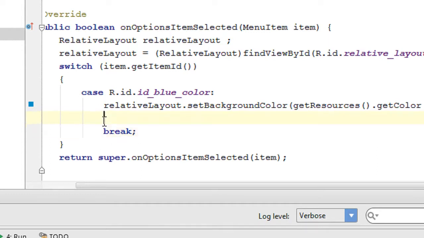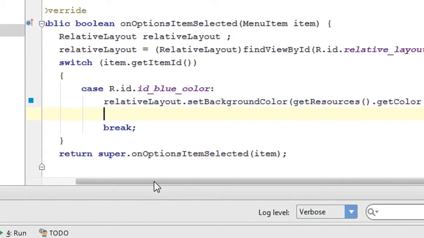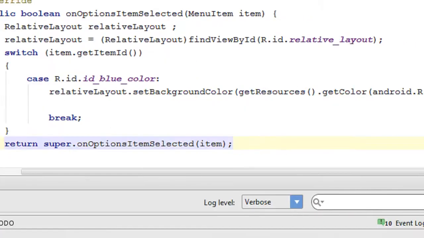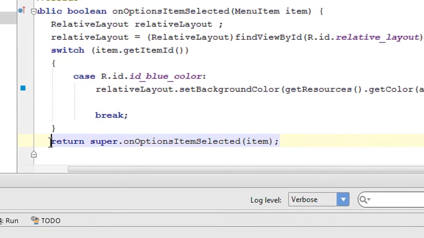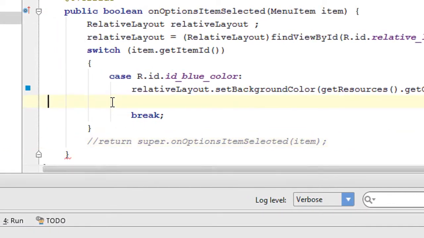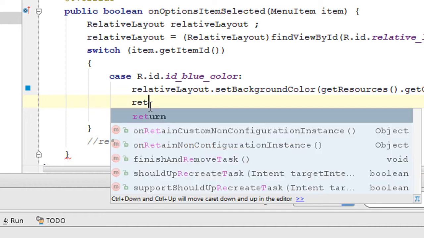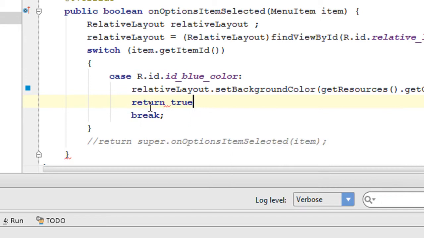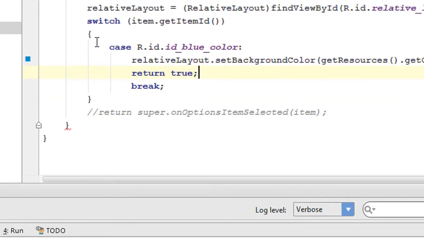Okay, so here we handle it, so we have to return true. There is no need for it elsewhere, because a return statement is already available here. If the user handles this, we have to return true. Now we have the first case, the blue color.